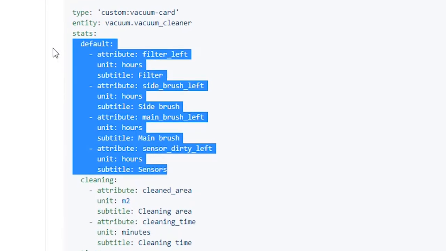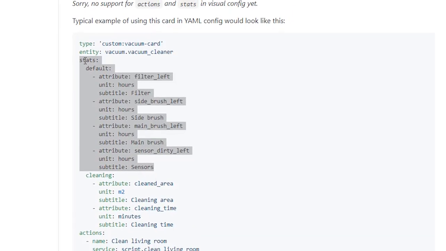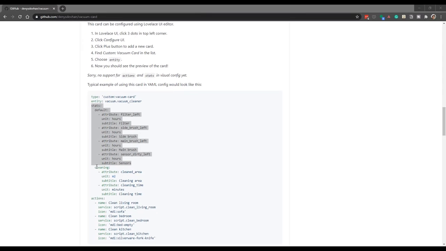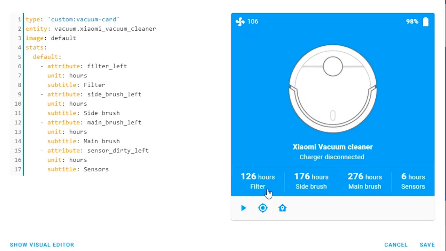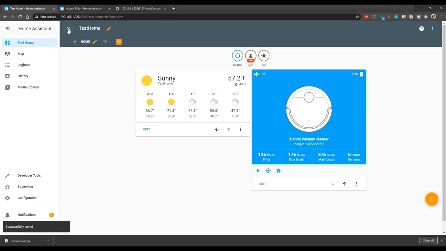and copy this section right here, starting at stats and down to the next tab. Starting at stats and down to the cleaning here, we'll copy those, pop back over to our instance, and paste them directly below the default information. That will add in the filter, side brush, main brush, and sensor timeouts. You can also add actions down here in his example, but I don't have those configured right now. Click save and then close.